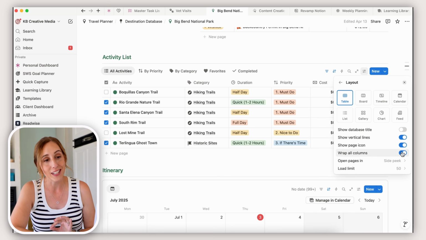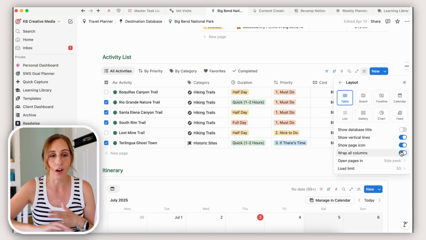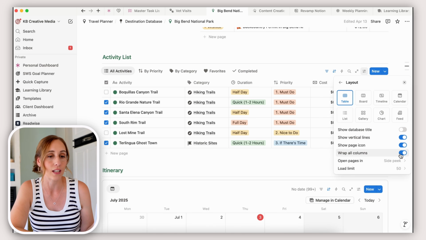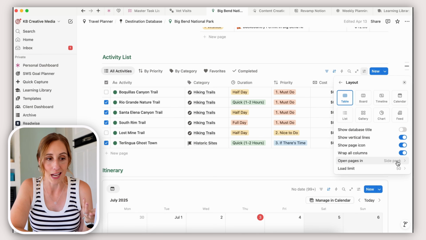And the one that I really love is wrap all columns. So for instance, if I have notes that are like 3 paragraphs long and I want to see all of those, then I can toggle that on to wrap the column. The other 2 are self-explanatory and are going to be on different views.